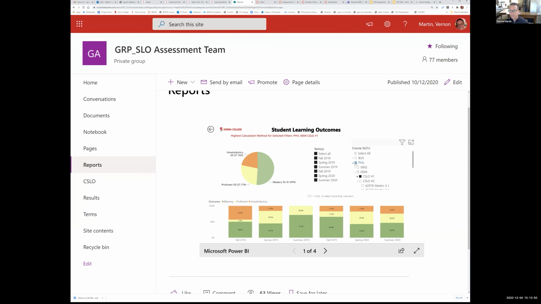The way that Jenny has set this up, this is a prototype. So there's a fair amount of data, but it's just a couple of faculty here.